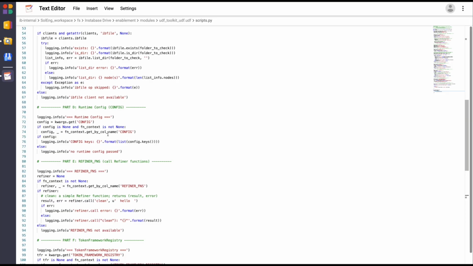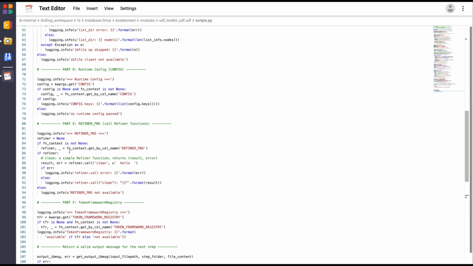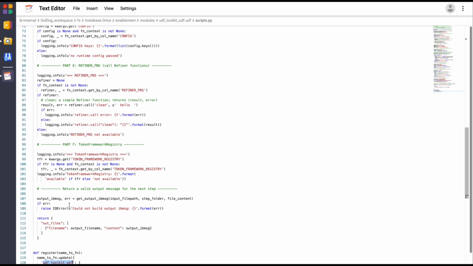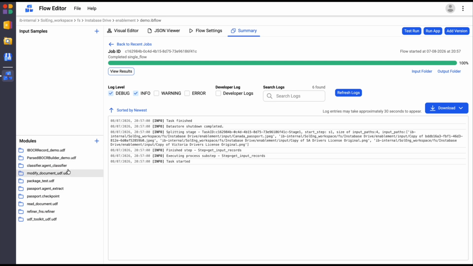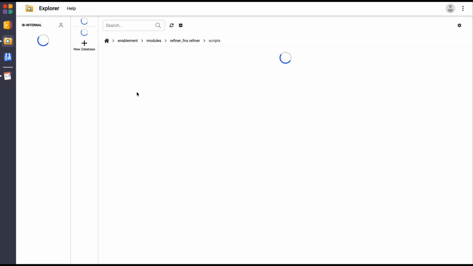Notice that Refiner FNS and the Token Framework Registry report is not available. This is an important structural design point, not an error. These extraction tools only exist when a UDF runs inside a Refiner step. Because this script is running as a map UDF, it only receives the standard toolkit. Where a UDF sits in a flow dictates what tools it gets.